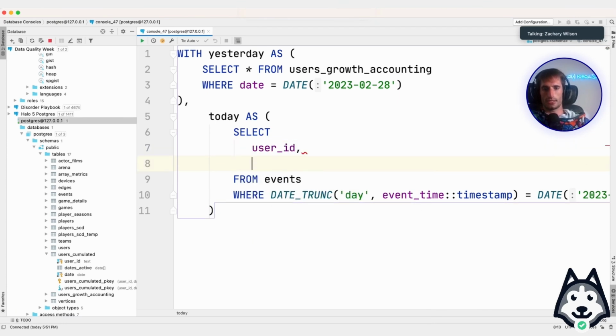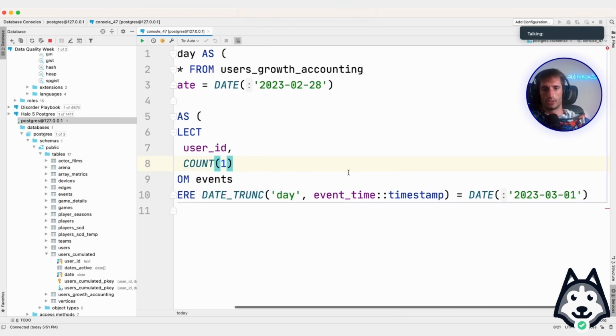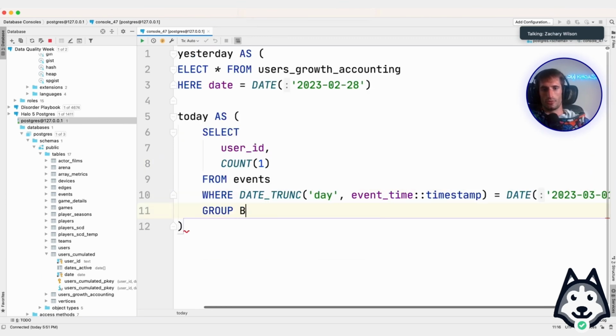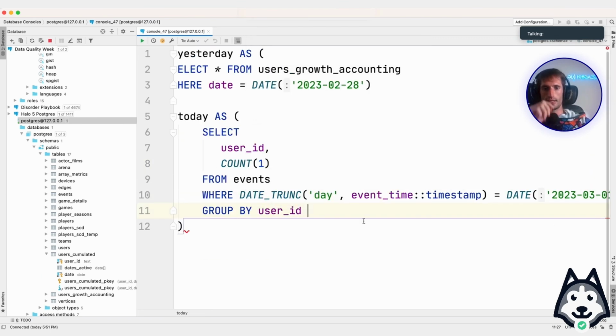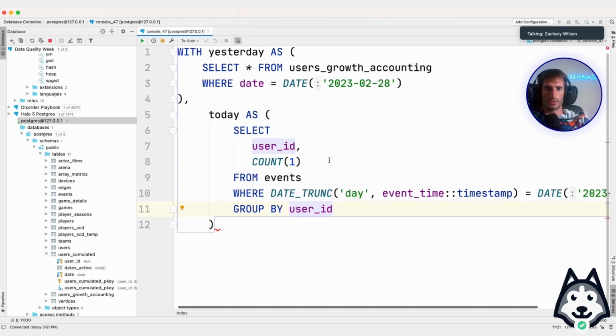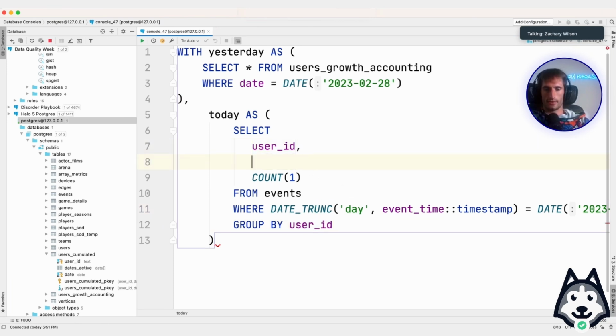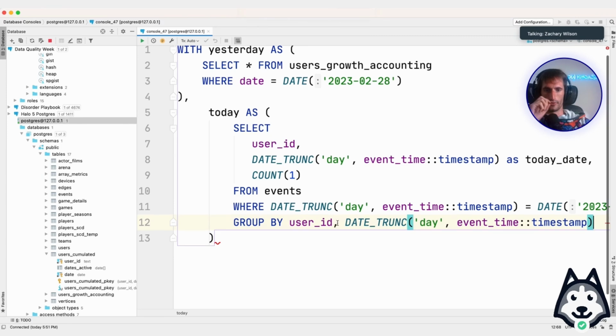And then we want to have count one. And this will be grouped by user ID. And this will give us essentially all the users for that day. And we can also put, maybe group on both of these, because we want to have the time. We want this as like today date. So we can have both of those.